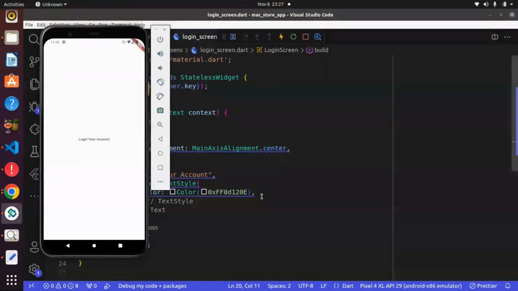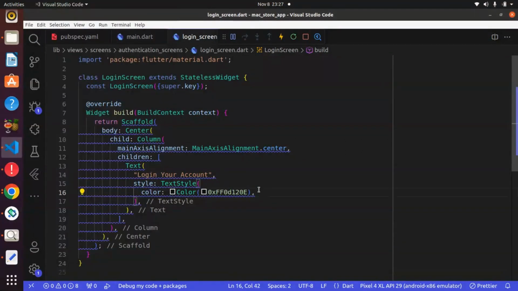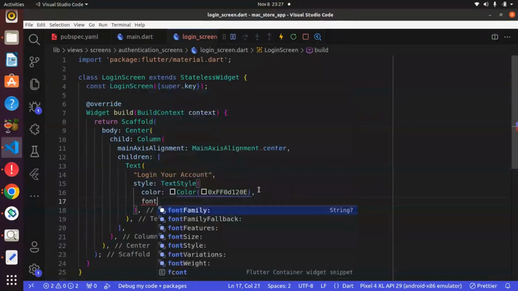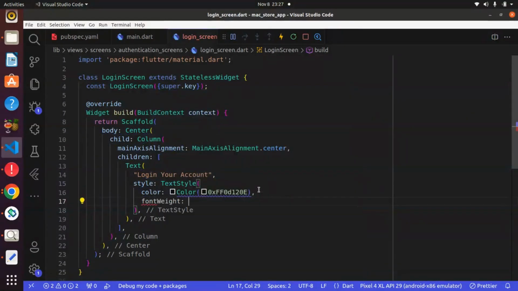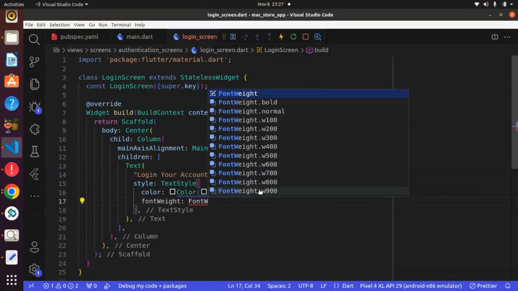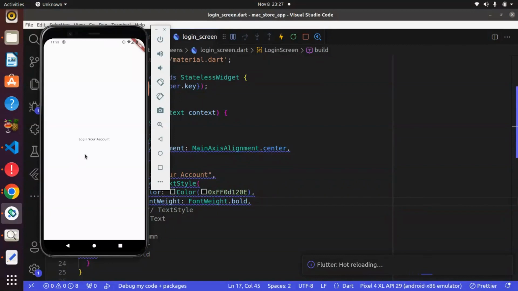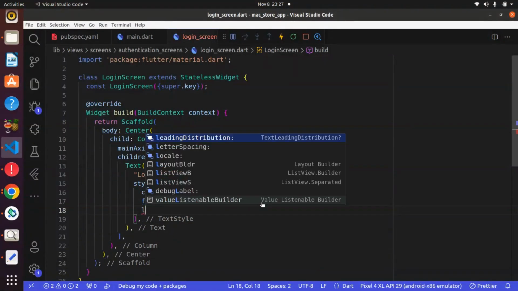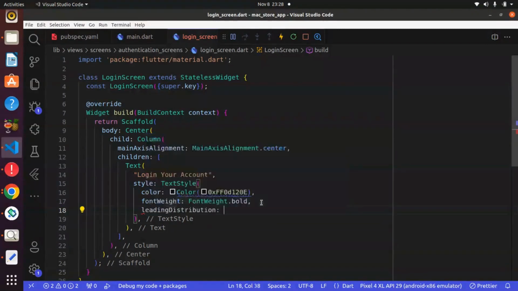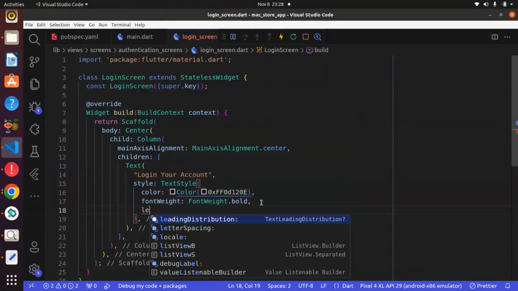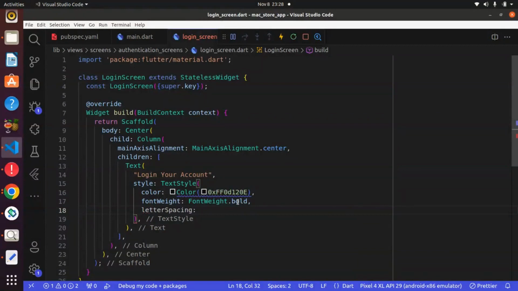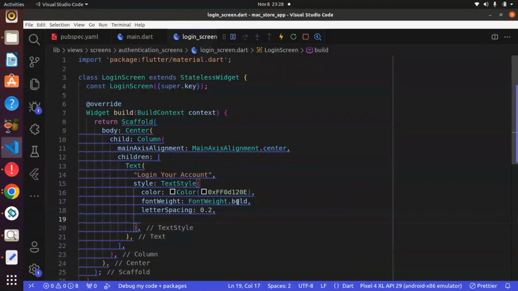Okay, the color has changed, and we can give this a font weight, and we can make this bold. We can say fontWeight.bold. Use Ctrl and S to save, and it is bold now. And we can give this some letter spacing. That is the space we need between each letter. And we can just say 0.2. We don't want it to be that obvious.